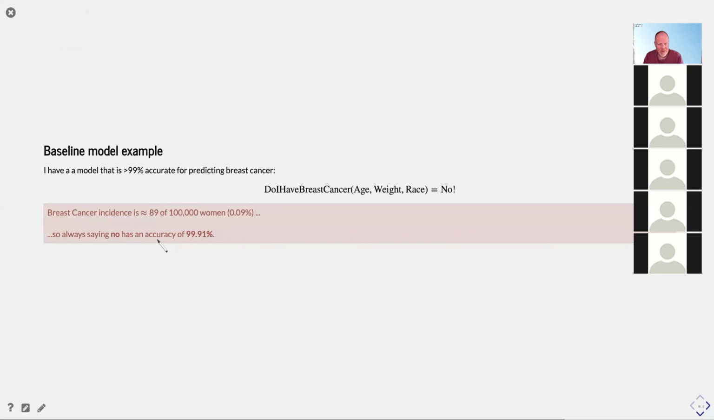Just to show an example: we have this baseline algorithm model that is more than 99% accurate in predicting breast cancer. And the algorithm looks like this. Do I have breast cancer? You provide the information: age, weight, and race. And the algorithm tells you no. That's it.